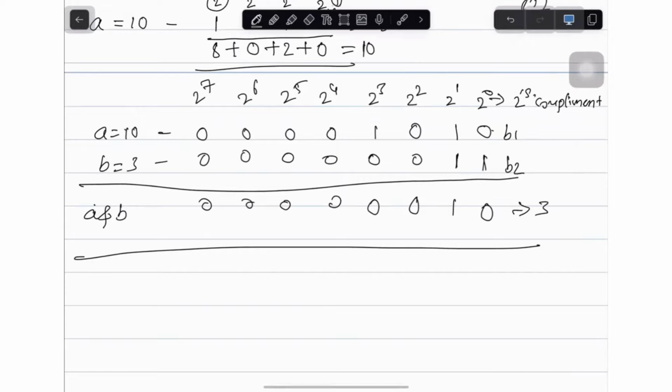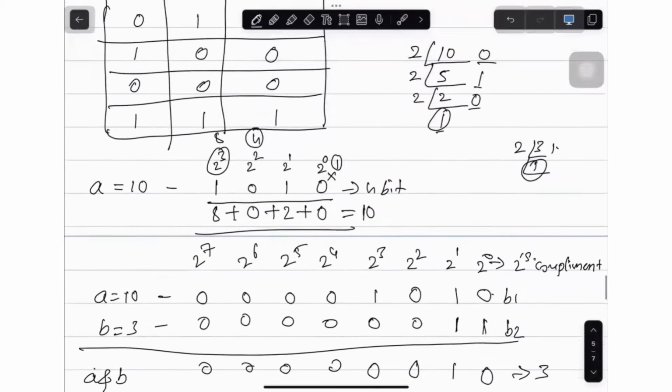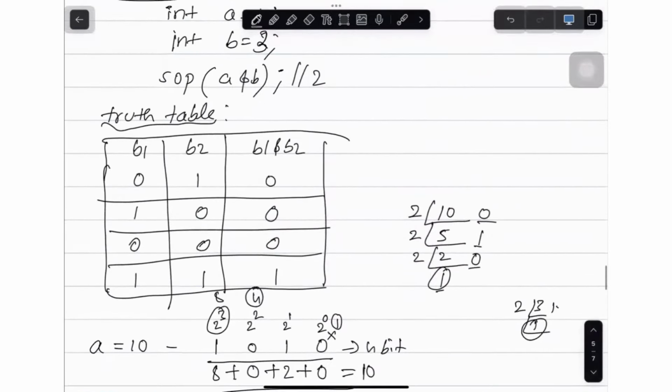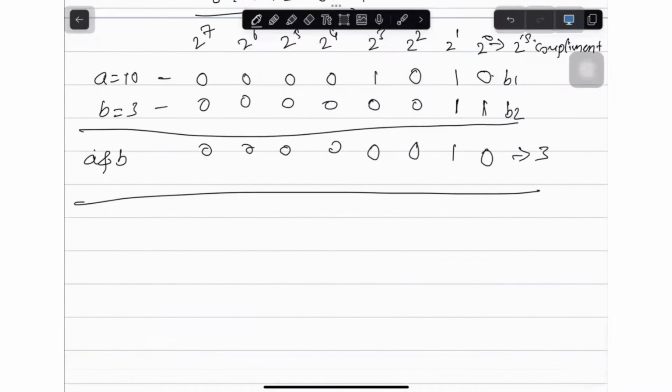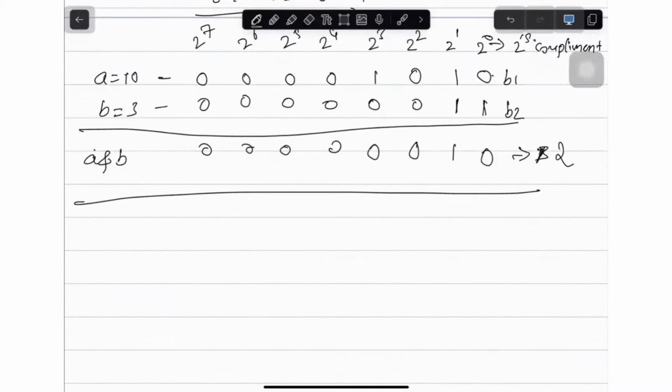So can we convert this to decimal to understand whether it is 3 or not? Sorry, it should be 2 actually. So the result is true, right? The result is 2. Now let's see whether it is going to give me 2 by using the 2's complement. Let me convert this using the 2's complement into decimal value.